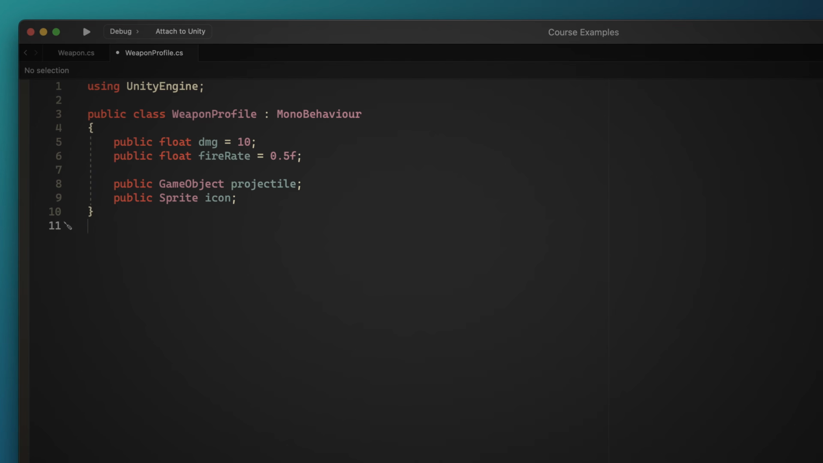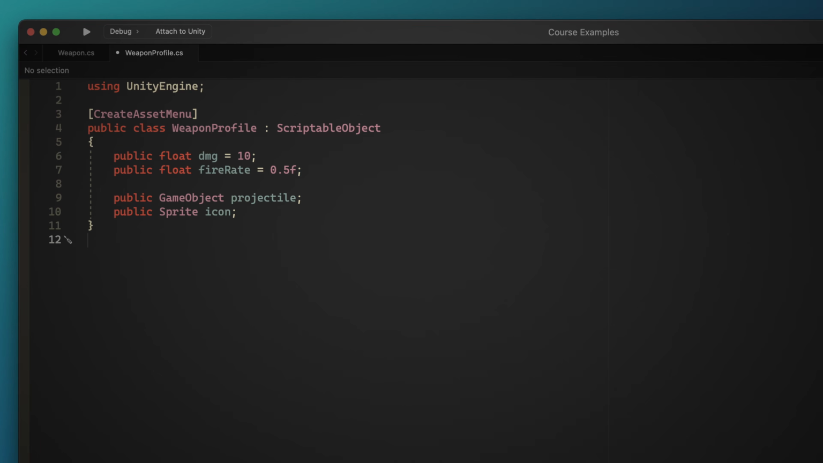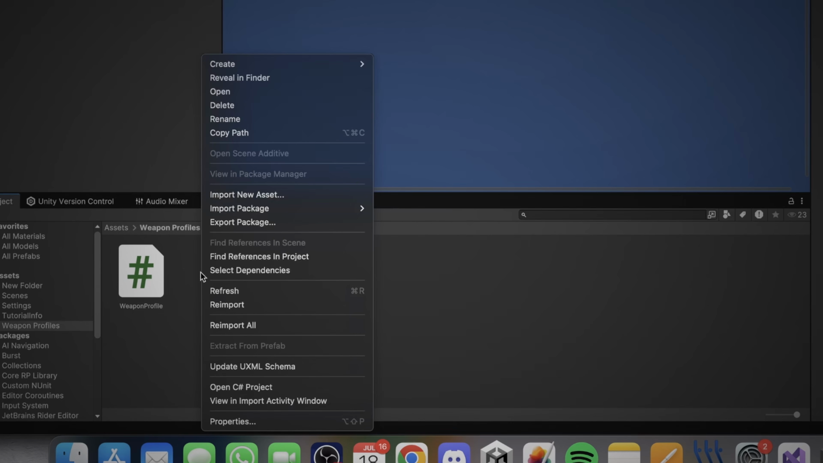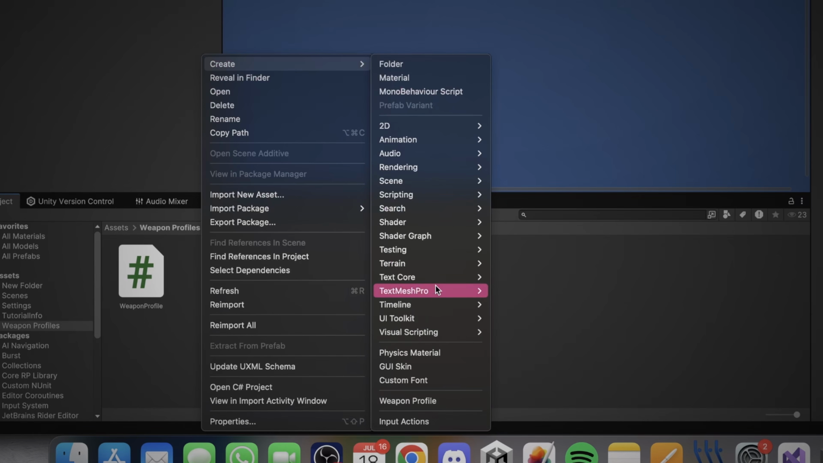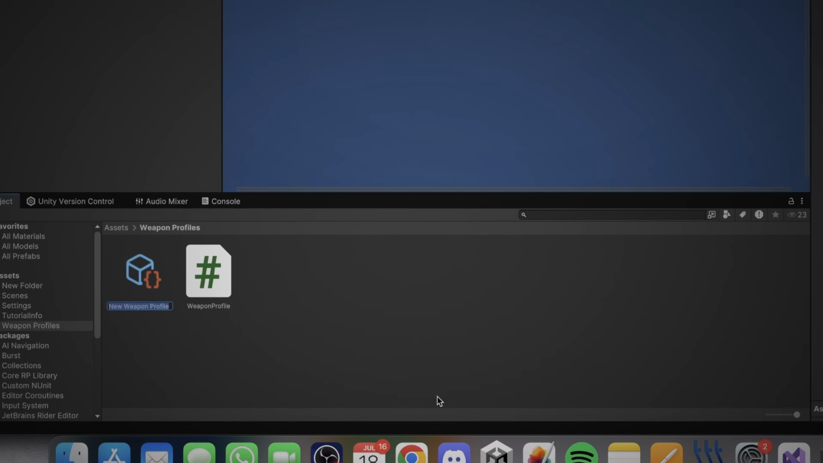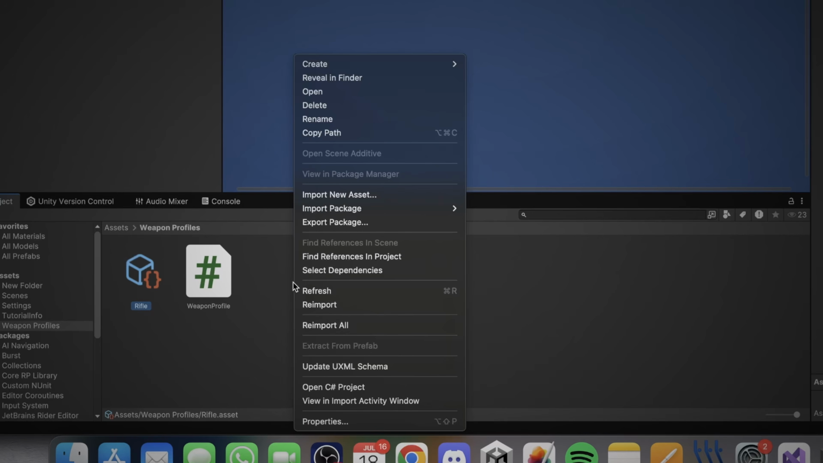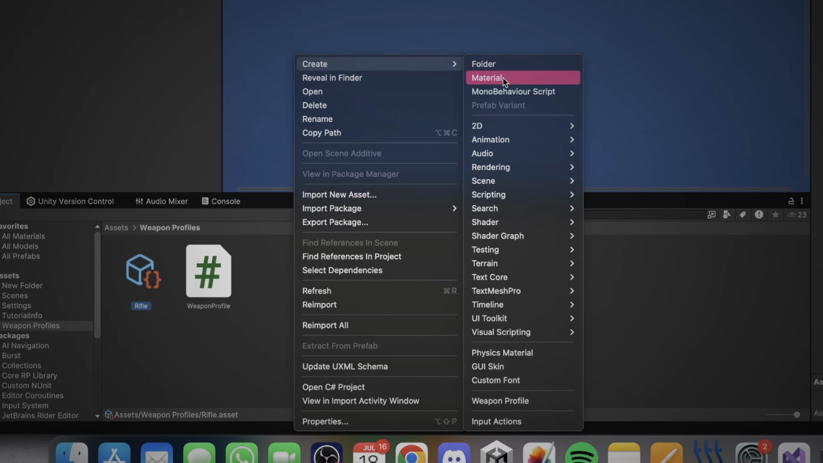Two things need to change to turn this into a scriptable object that can be used. First, I need to have the script inherit from Scriptable Object, not monobehavior. Next, I need to add the Create Asset menu attribute, so that an instance of this type can be created using the Create menu, or by right-clicking in the project window. Technically, this isn't required to create the scriptable object, but it is required to use it, as this is how you'll create new instances of a scriptable object type.